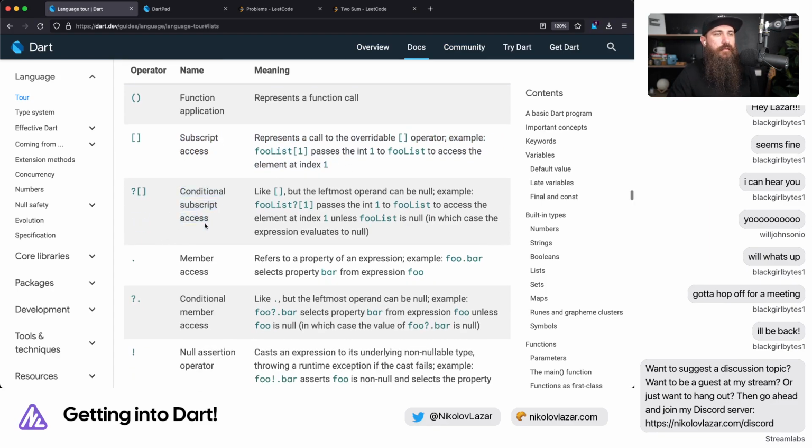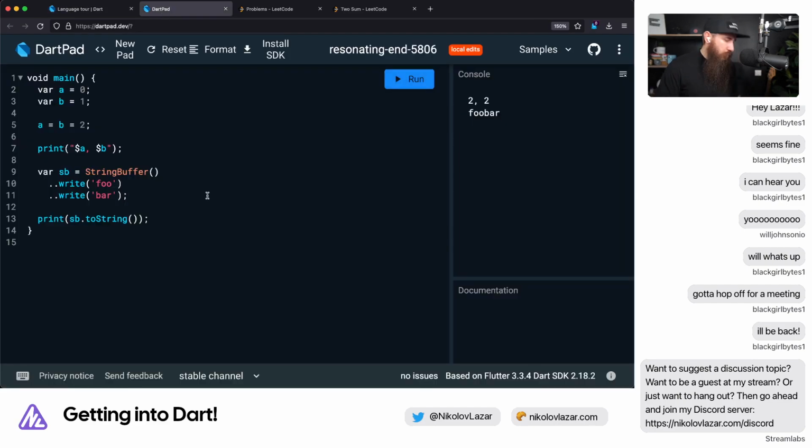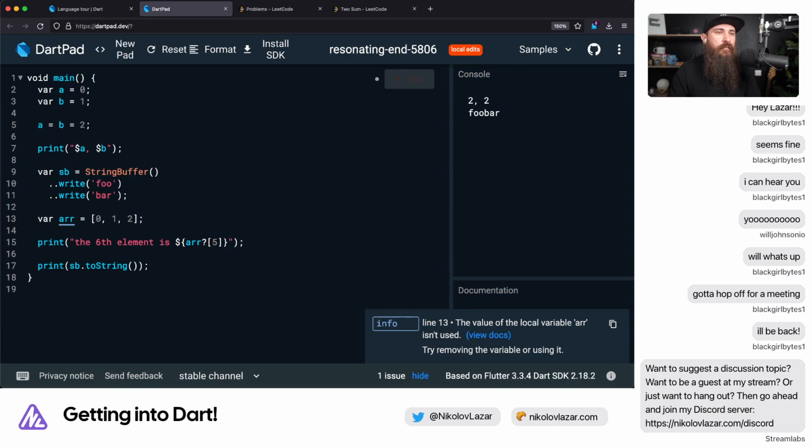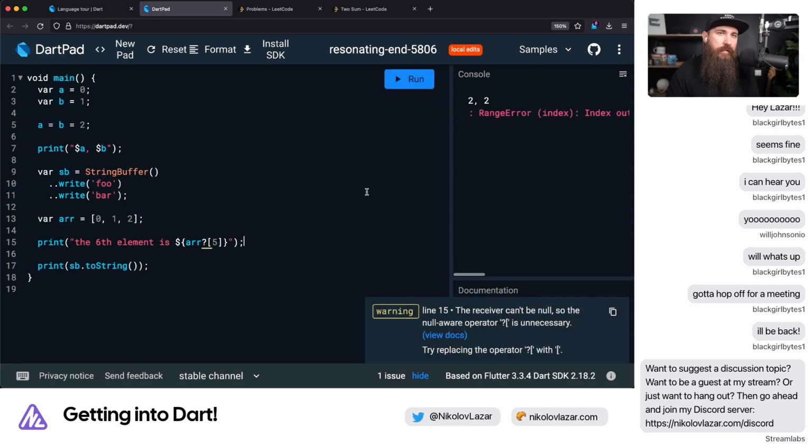Okay, conditional subscript access. So is that like, I don't know, an array 1, 2, or like 0, 1 and 2, and basically print out the 5th element, right? Or sorry, the 6th in this case. It's a warning, it's still gonna... Oh, okay. Did I actually do that right?